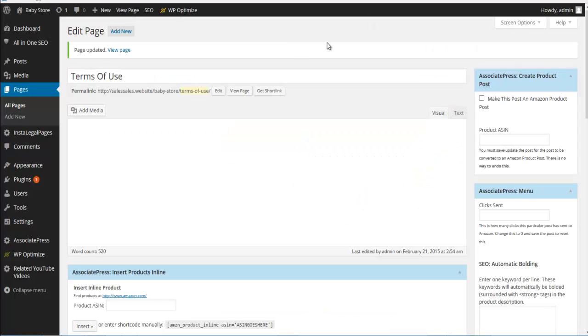So now we need to start thinking about what kind of categories we are going to build this particular store around, okay? Since we're going to go through all different kinds of baby products, there's going to be quite a few categories that we're going to use.